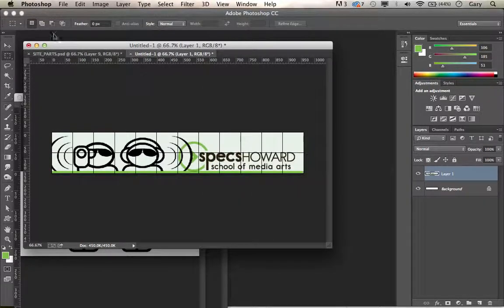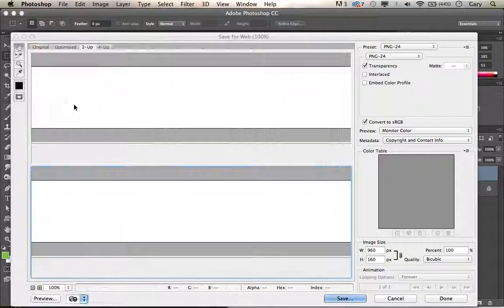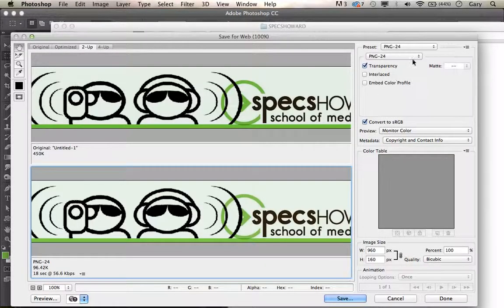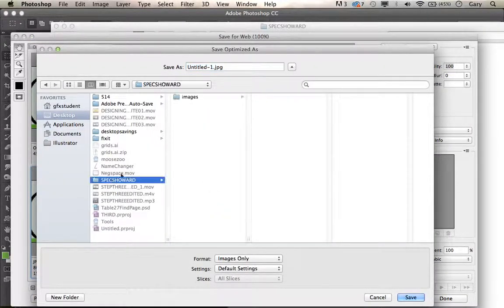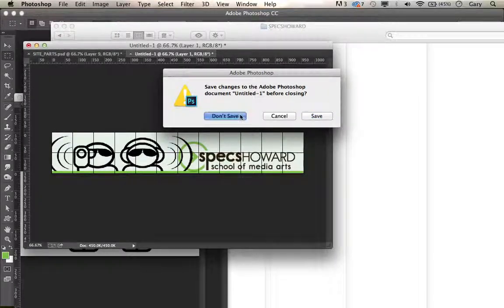Okay, so I got this one. I'm going to File, Save for the Web. Always save for the web if you're going to be doing web stuff. Let's make sure we have it on JPEG or whatever format you want. I prefer JPEGs. I'm going to increase the quality. The header should probably always be the best quality. Save it. I'm going to go to my desktop, my Specs Howard, my images, and I'm going to save it as header. Header JPEG. Okay. Now, since I saved that, I can close it without saving it.